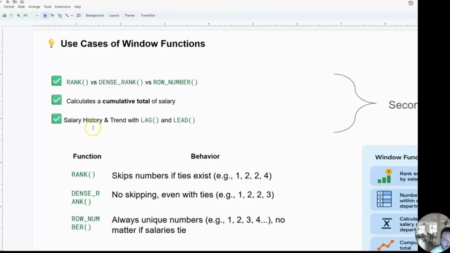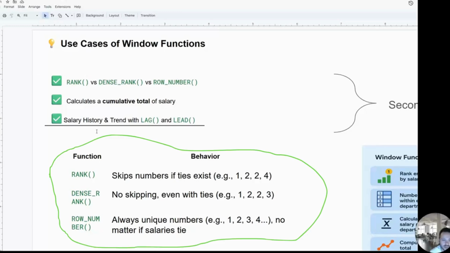Good evening everyone. Today we will go for the second part from the window function. We should cover today a very critical part: rank, dense rank and row number. What is the difference between them? Then we will go for cumulative total and we'll use our table for employee and salary and we will see how we can calculate that. Then we will go for a salary history and the trend by using lag and lead, which are two important concepts in window function. Start by ranking.